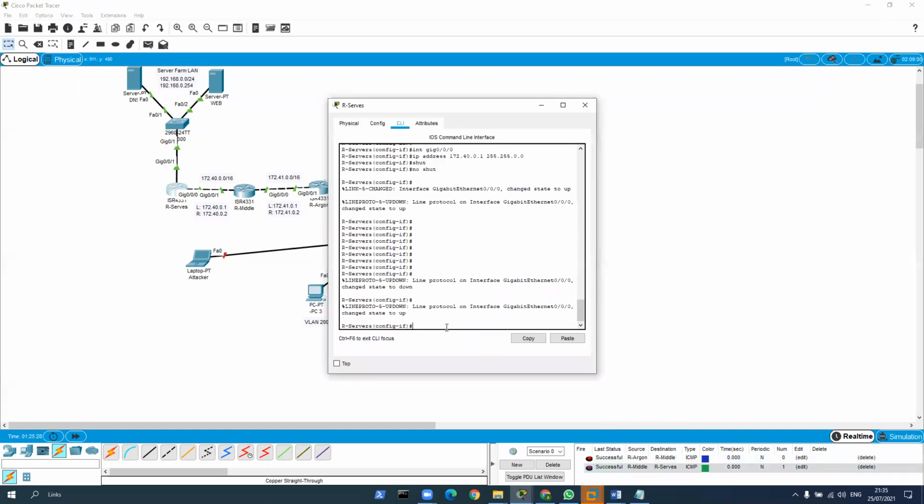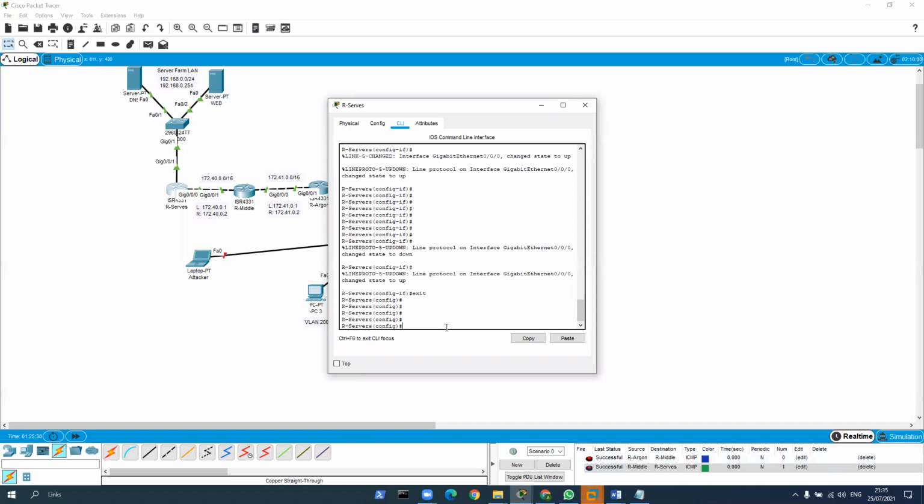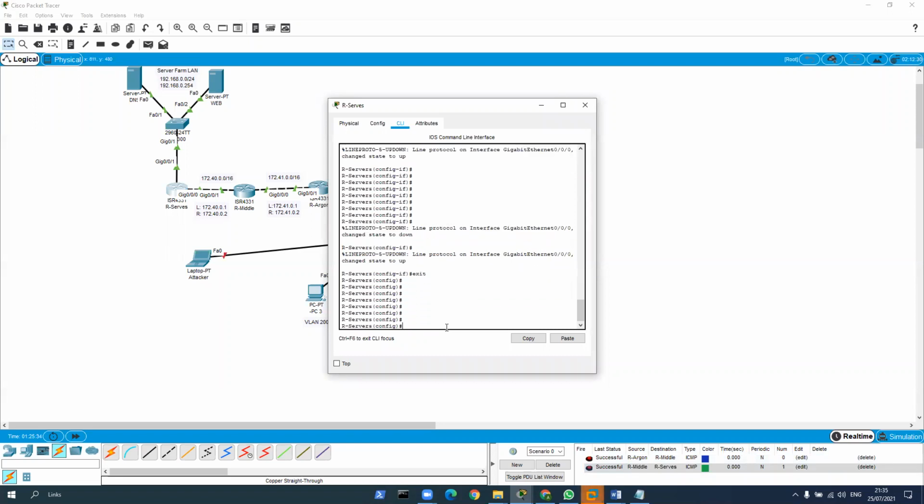All right. So what we're going to do now, exit, exit, exit. Let's do IP route. Which network do we want to know? We want to know 172.41.0.0. We want to know this network. From where? From this interface. The subnet mask, of course, of the network.